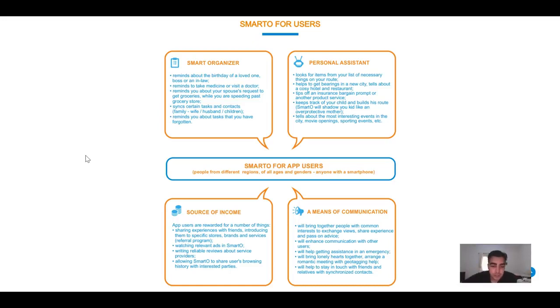Then source of income. This would be the interesting thing for the majority of us investors right now. App users are rewarded for a number of things: sharing experience with friends, introducing them to specific stores, brands, and services, which would be the referral program, watching relevant ads in SmartO, writing reliable reviews about service providers, and allowing SmartO to share users' browsing history with interested parties.